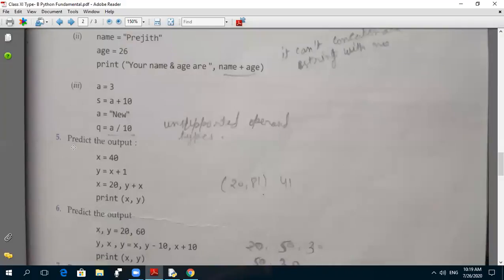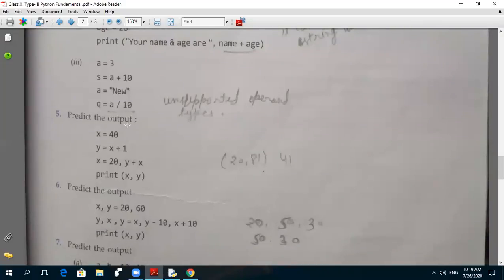Yes, sir. Okay. Next, predict the output. The question is saying that find the output of this code. X equals to 40. 40 plus 1 is 41. Y value is 41. Then x equals to 20 comma y plus x. So what is the value? Y is 41 and the value of x is 40. 41 plus 40, that is 81.